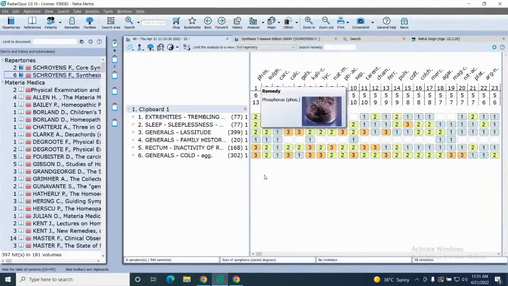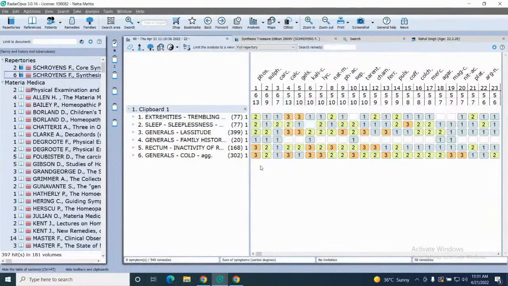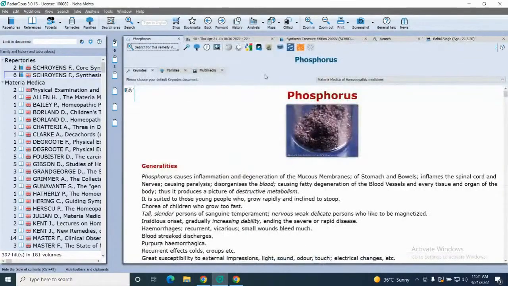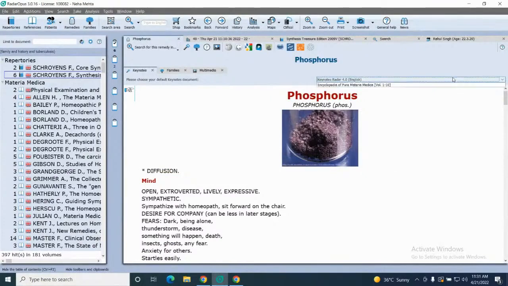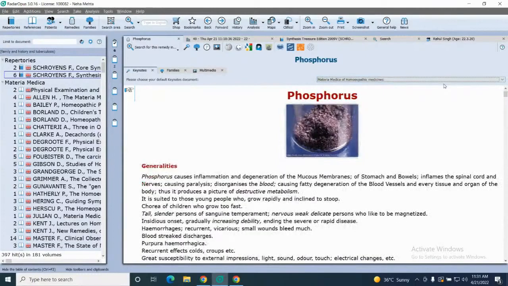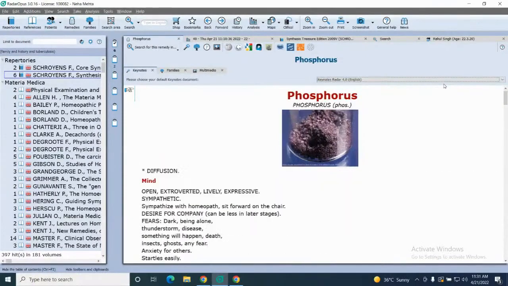So phosphorus is coming. Suppose I want to quickly refer to phosphorus to see what the symptoms of phosphorus are. For that, you can double click on it and its keynotes would open. Currently it has not opened from keynotes. It has opened from Phatak Materia Medica because I made it the default. Otherwise it opens from Radar keynotes. You'll get options of Radar keynotes, Allen's Encyclopedia and Phatak Materia Medica, which I added. If you want to refer to any book, you can do that. You can see if there are any symptoms that you get in phosphorus.